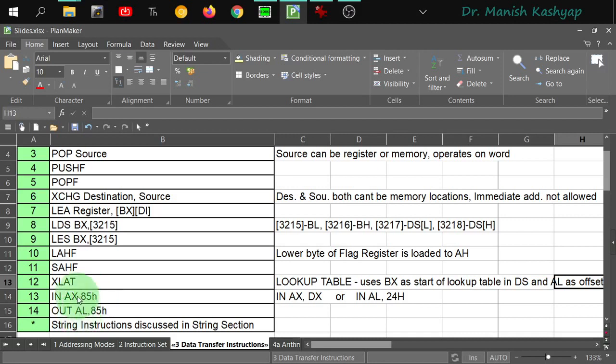So to be able to deal with them, we have got these in and out commands, and to those devices we assign some port numbers, right? We assign some port numbers.